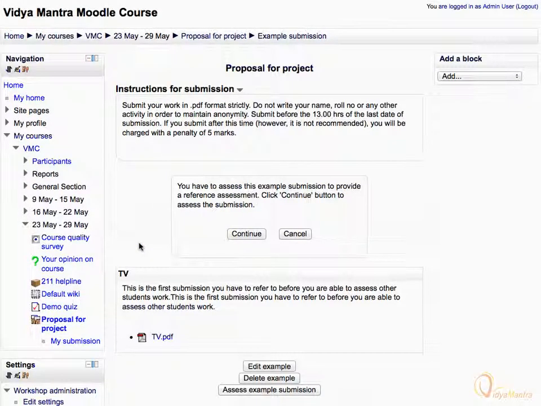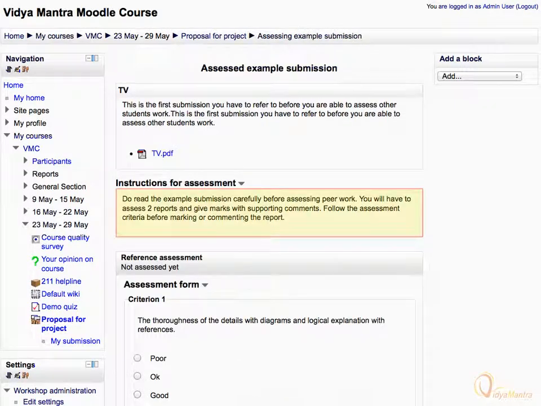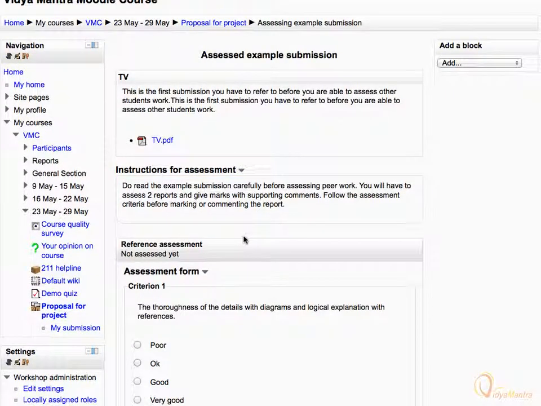Now, to provide reference assessment for the students, you need to assess the example submission. To do so, click Continue on the present page. Notice the text you entered in the instruction for assessment box while setting up the workshop activity. Scroll down.